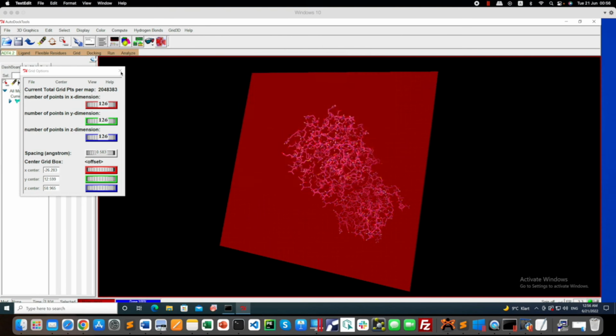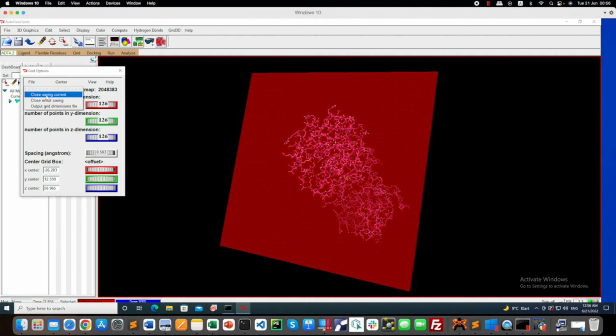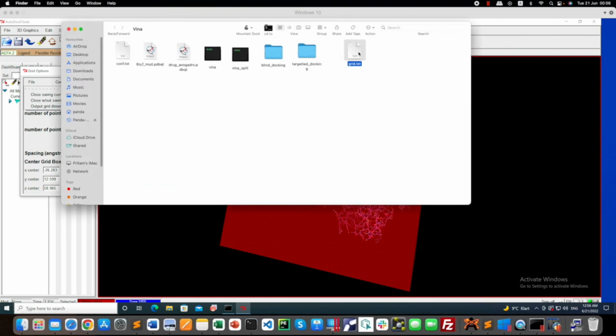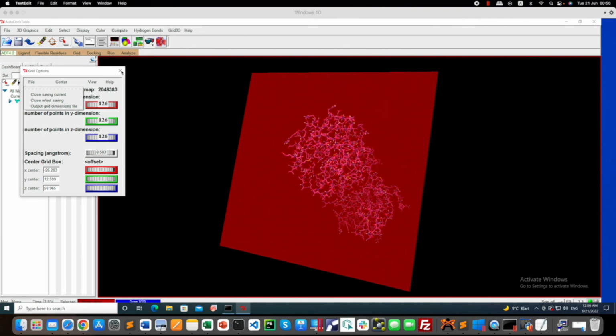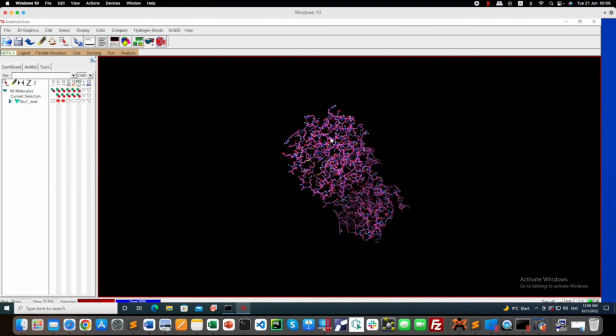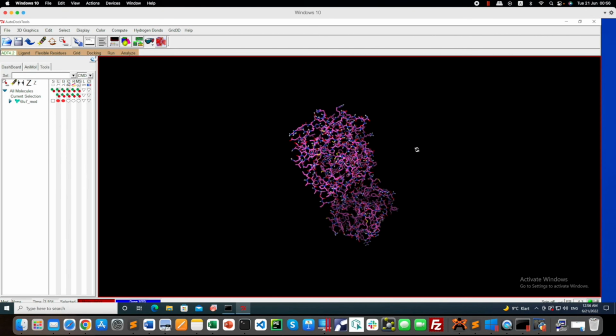This is how you prepare it, and this is for AutoDock Vina purpose. You don't have to go ahead and close saving current. You don't need that, because you don't want to save the parameter file for any other program. AutoDock Vina requires only these three things: spacing, number of points, and center. So you just close it. This is for the blind docking. Again, I'm telling you, this is for the blind docking.